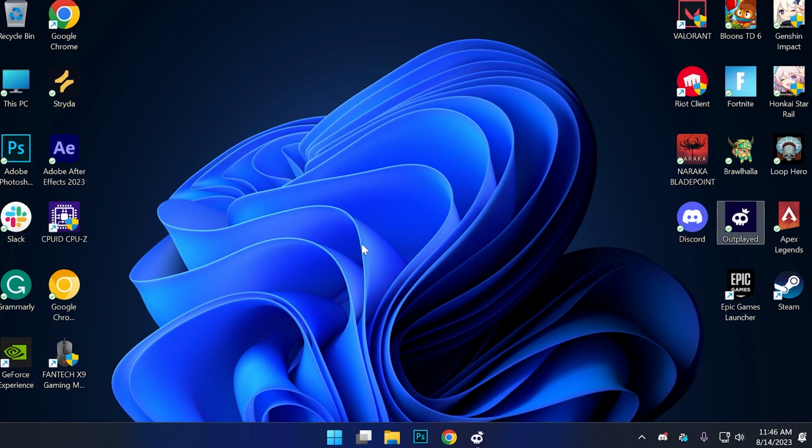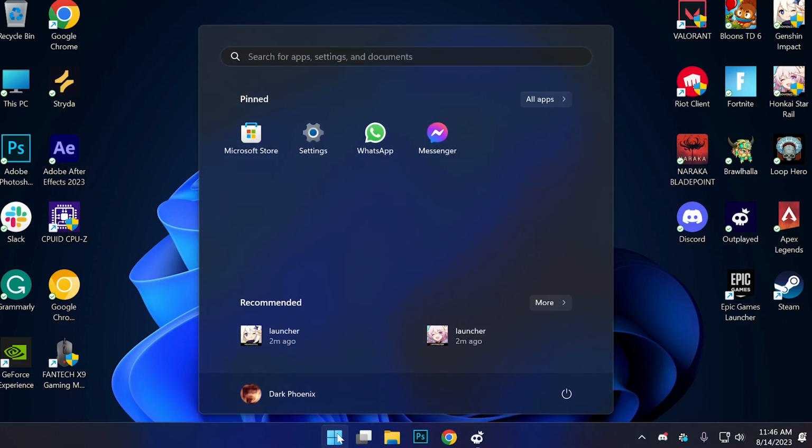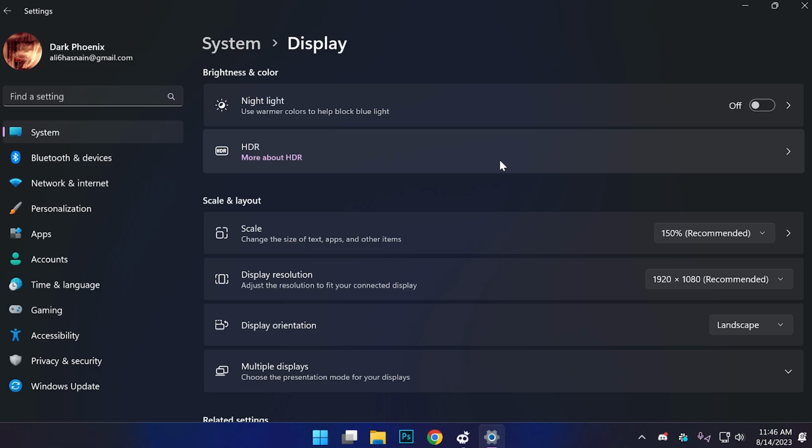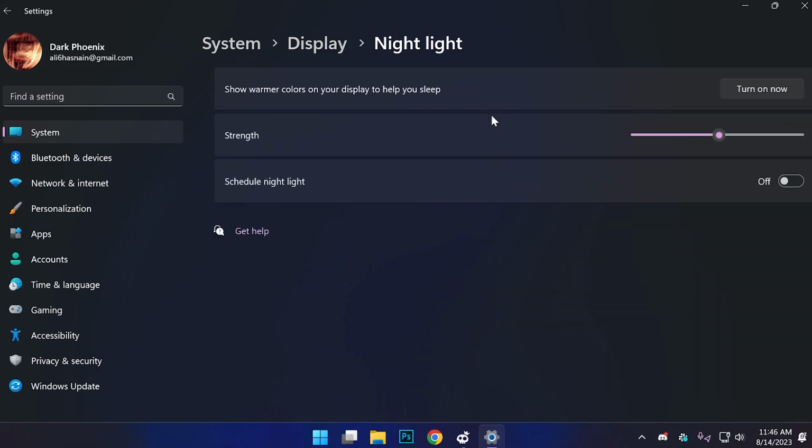To get started, open up your Windows 11 settings by clicking on the Start menu button and then selecting the gear icon. Now, click on Display. Once you're in the display settings, you'll find the nightlight option right at the top. Click on it to get started with customizing your nightlight experience.